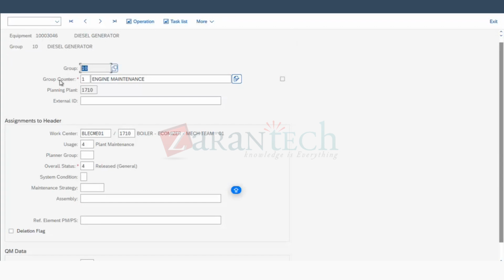Okay, the task list number. Here the group counter is there. Under this particular group, the first counter is this. We can still edit and have our own. For example, I can have A, B, like that. Or we can leave it, and the system will give the next counter if we create another one. Here I'm mentioning engine maintenance.